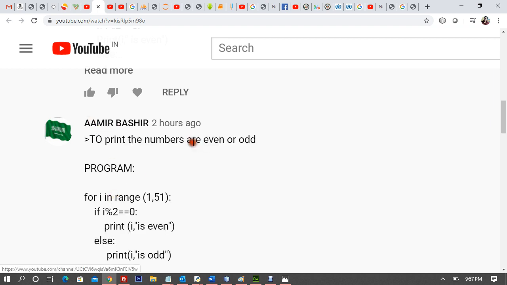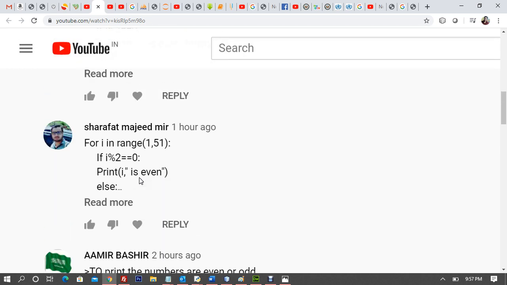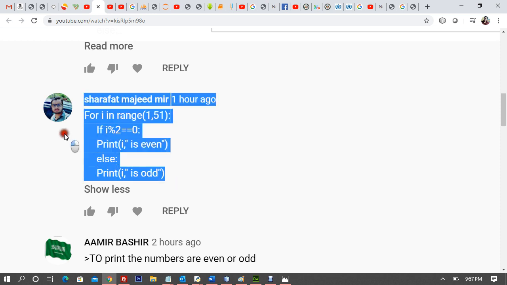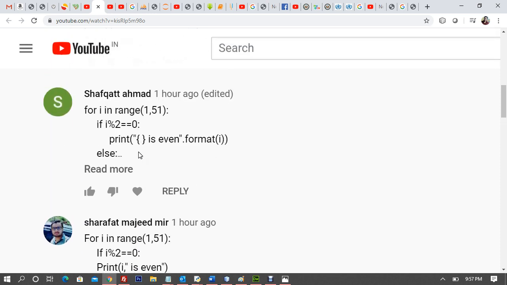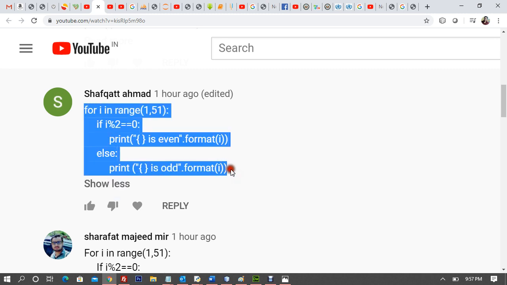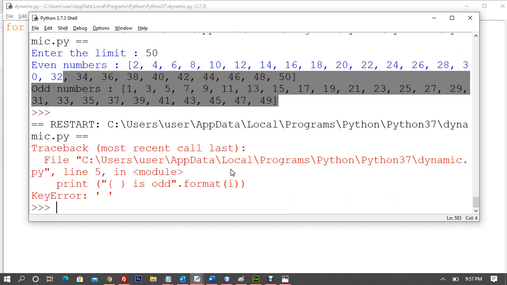Amir Bashir is back after a while. For i in range 50, yeah, absolutely right. Amir Bashir. Sharafat Majid is also back. For is using capital, no syntax, but yeah, logic is right. Shafat Ahmad is also printing. Maybe he has used the right syntax. We can try this directly by copying and pasting.